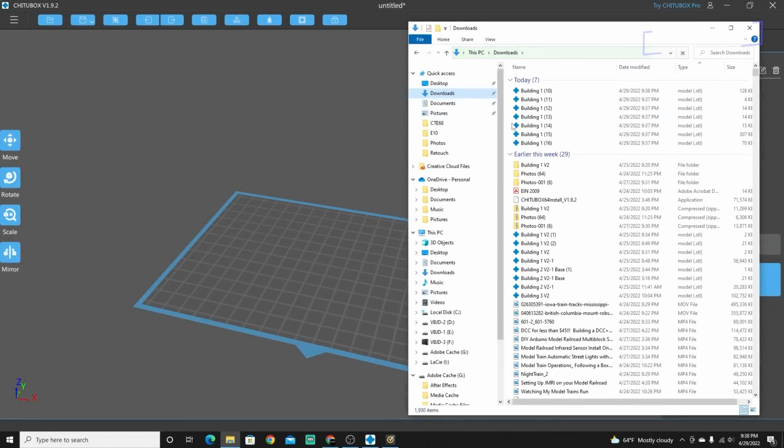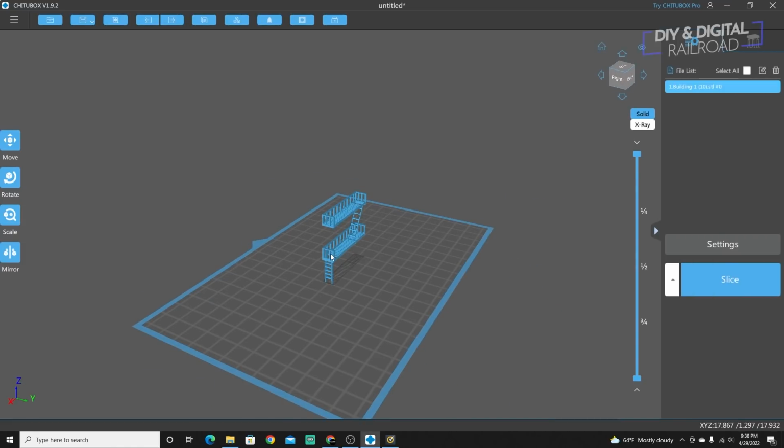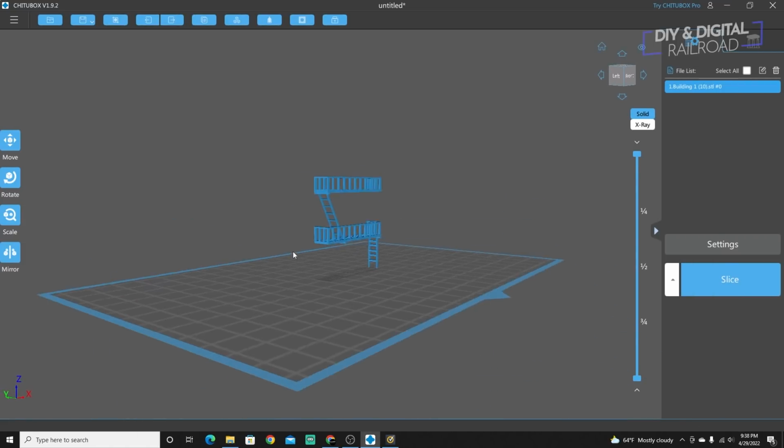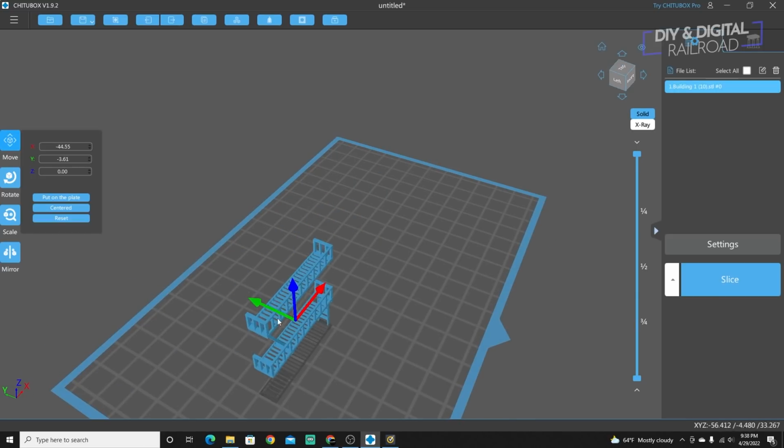There's a couple of good slicers out there. The one that I use is Chitubox. This is version 1.9.2, and it is the free version. So basically, one thing you can do is just drag and drop your models in from a file or folder, and you can see that I have this, and I just need to orient it.